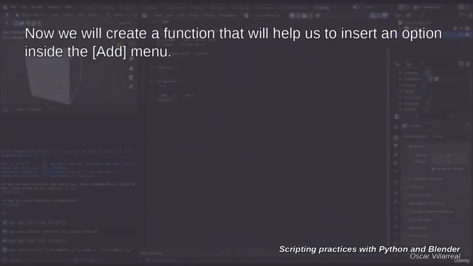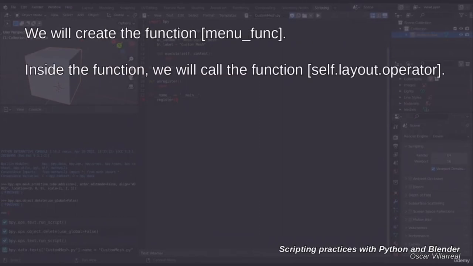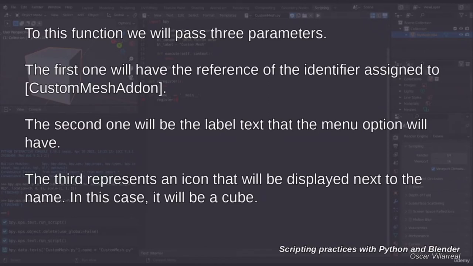Now we will create a function that will help us to insert an option inside the add menu. We will create the function menu_func. Inside the function, we will call the function self.layout.operator. To this function, we will pass three parameters. The first one will have the reference of the identifier assigned to CustomMeshAddon. The second one will be the label text that the menu option will have. The third represents an icon that will be displayed next to the name. In this case, it will be a cube.